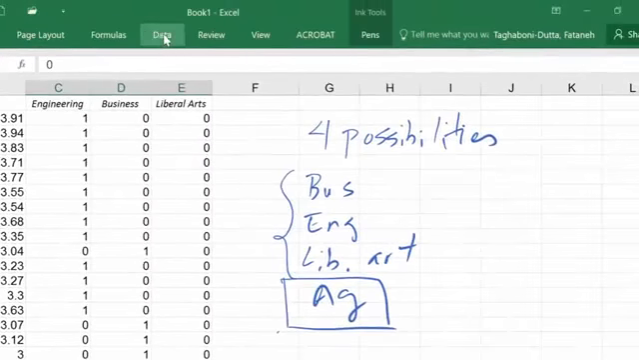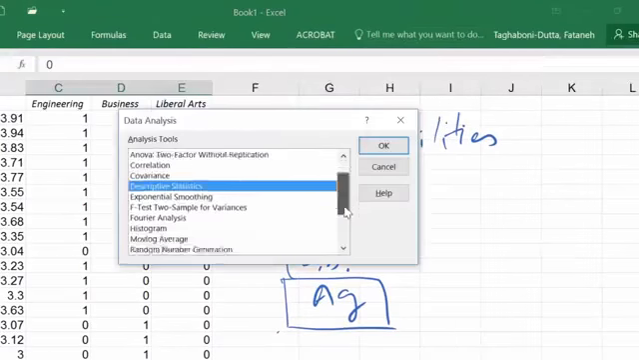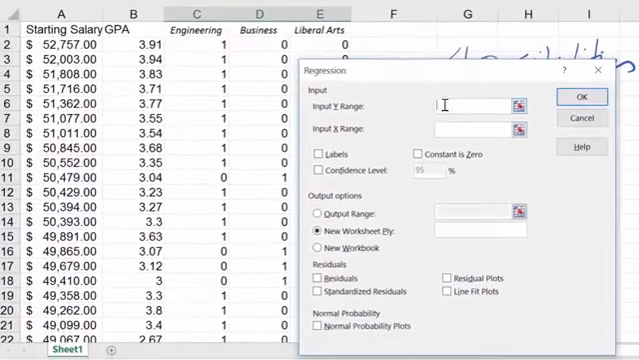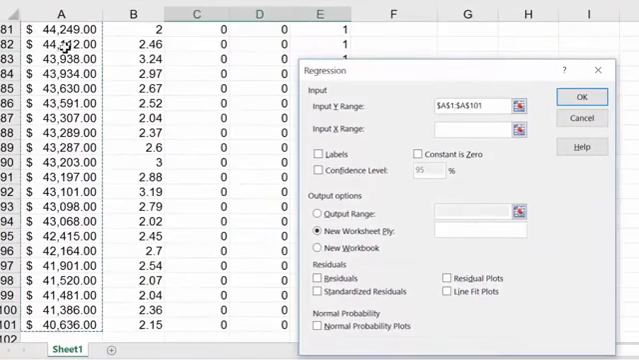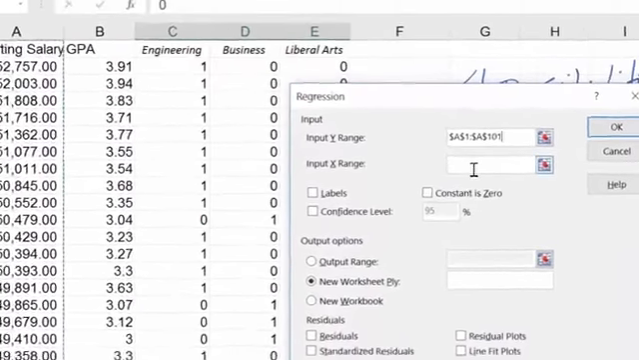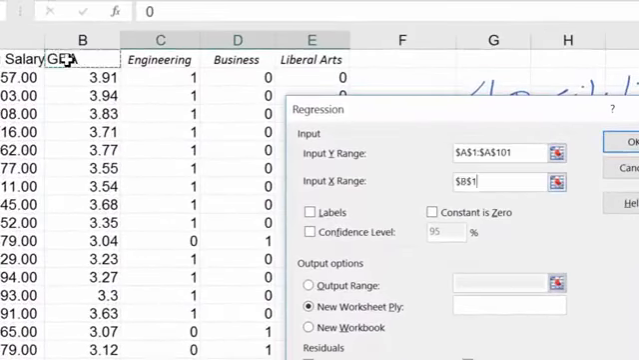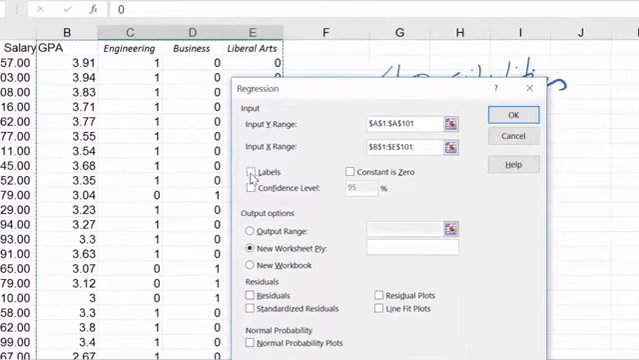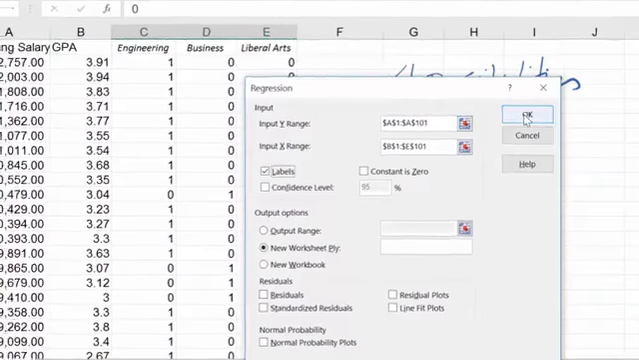So we will go to data. We will go to data analysis, pick regression, input your Y value. Prediction is for the starting salary, so the Y value is right here. I'll pick all of the data that I have, and then the input is the GPA as well as the person's major, and I pick all of that. I make sure that it knows that I have labels included, and then I say okay.